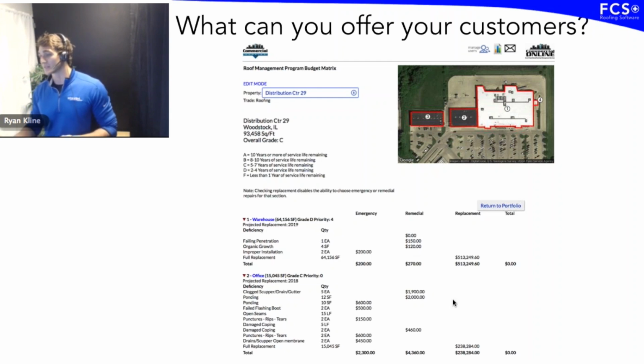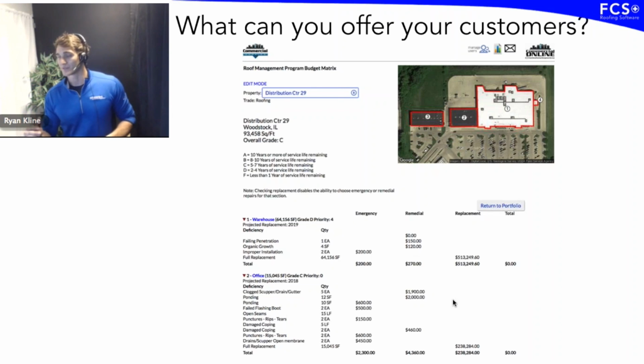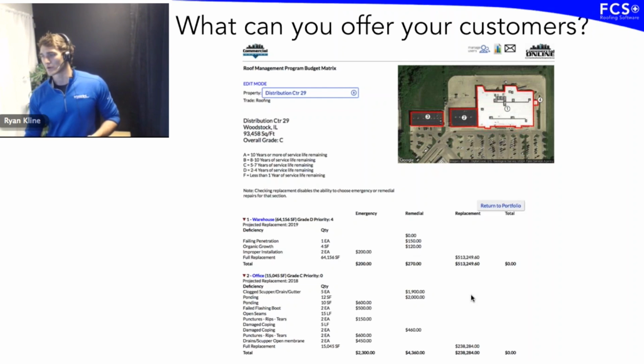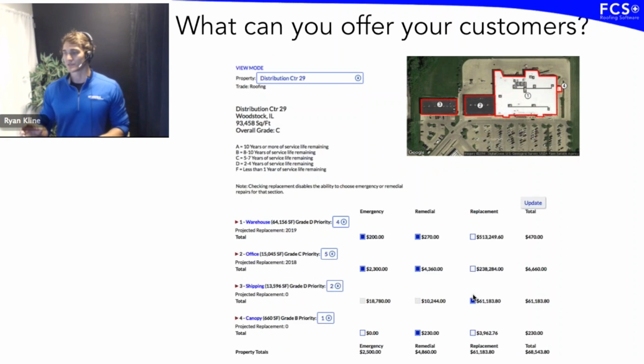So as you can see in this example, we have all these different roof areas and then all the different deficiencies bucketed into emergency, remedial, and replacement costs. So we can simply work through this and set the budgets, or we can allow them to set the budgets for what makes the most sense for them to move forward.